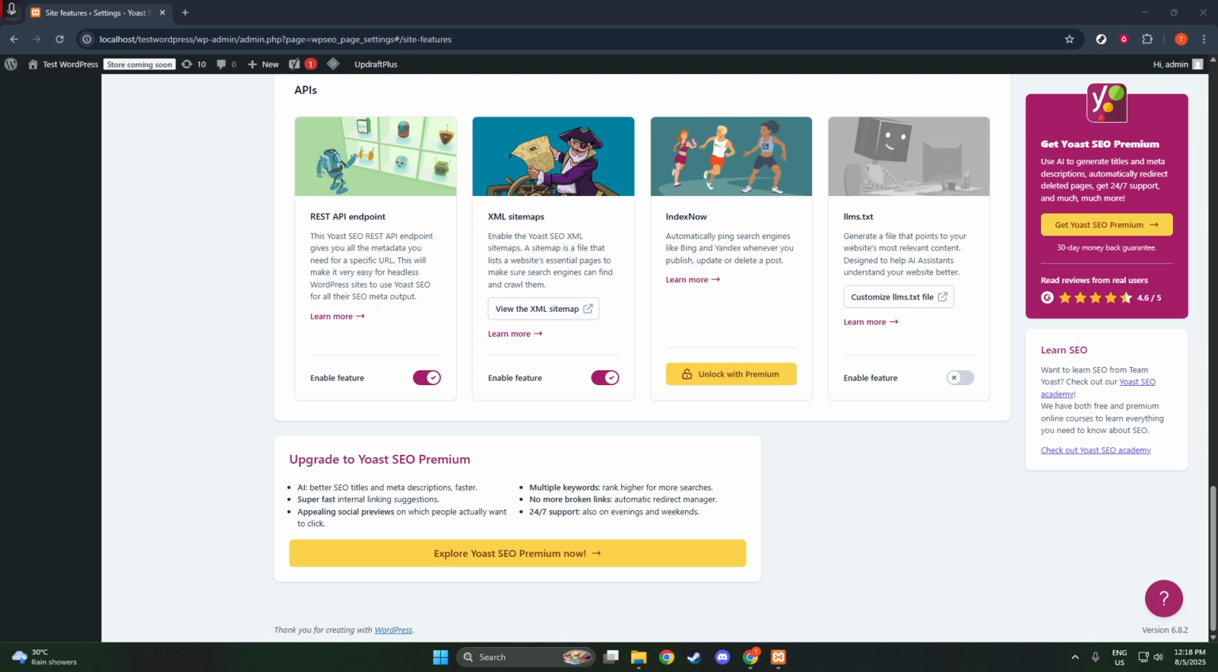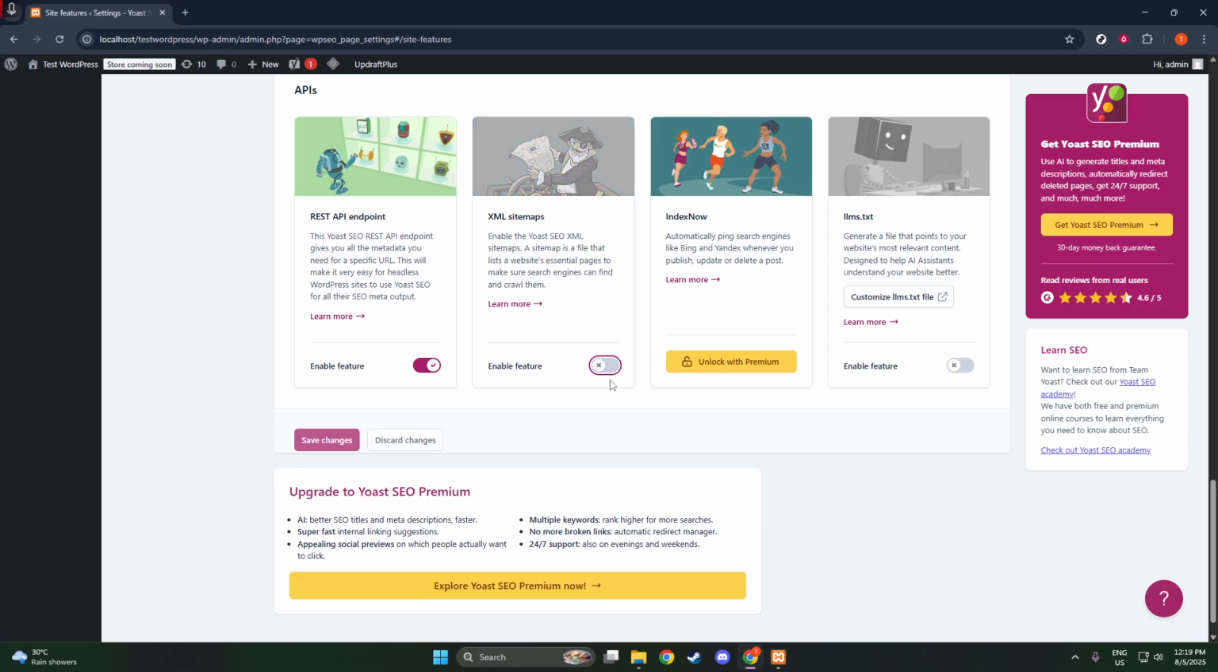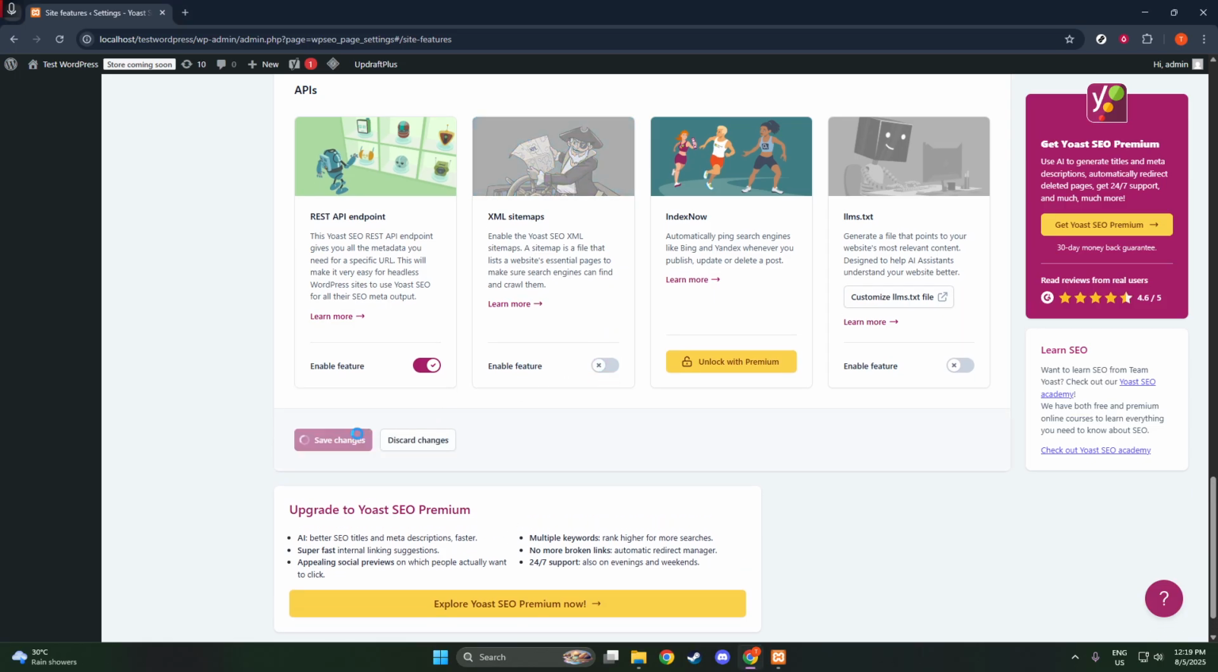To do this, head over to the Yoast SEO section again. Click on Settings and then find XML sitemaps within that menu. Once you're on the XML sitemaps page, you'll notice the option to toggle the sitemap setting off. Go ahead and switch it off. Don't forget to click the Save Changes button to confirm this action. After saving, turn the sitemap setting back on and once again, save your changes. This process effectively forces Yoast SEO to rebuild your sitemap from scratch, incorporating any changes or updates you've made to your site.